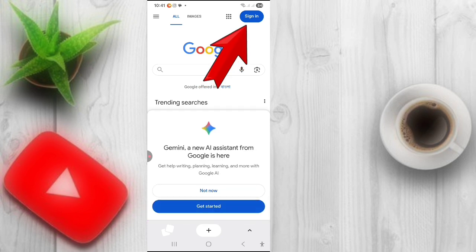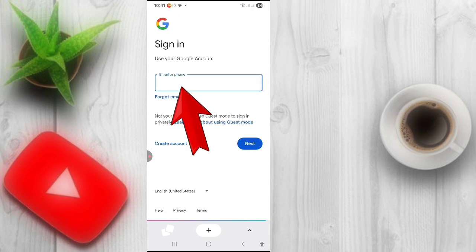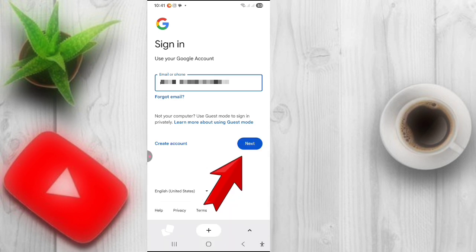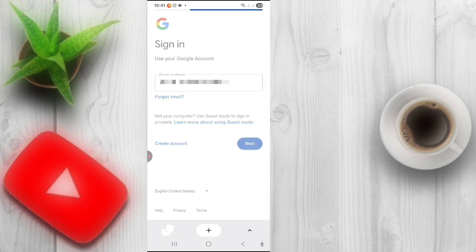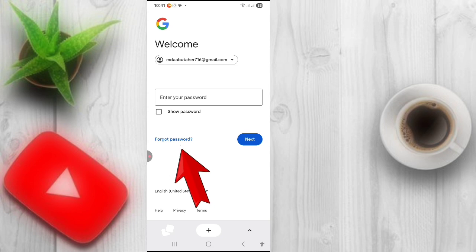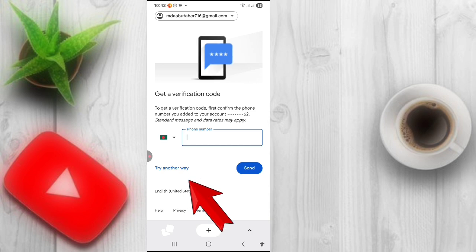Click on sign in. Open recover page. Now type on recover email. Click on next. Now click on forgot password. No OTP code. Click on try another way.